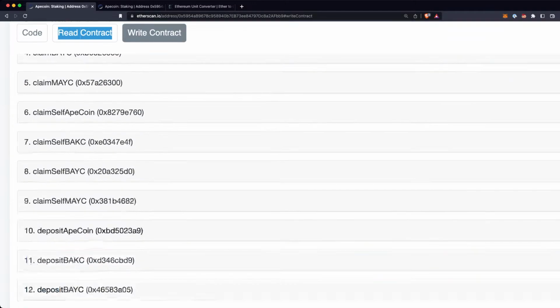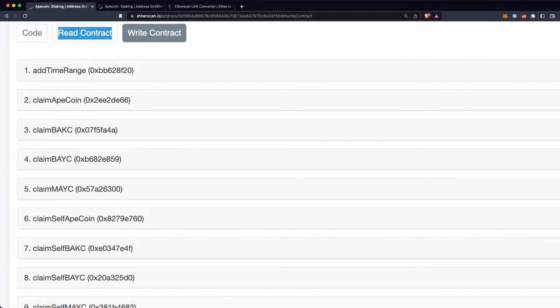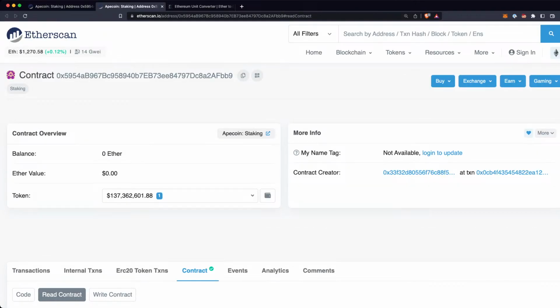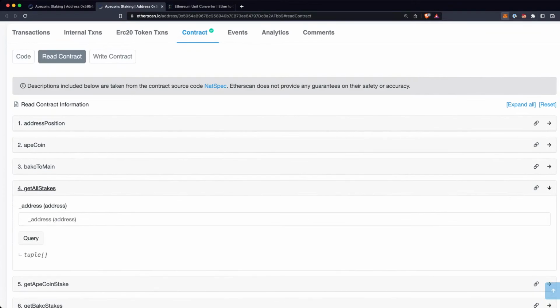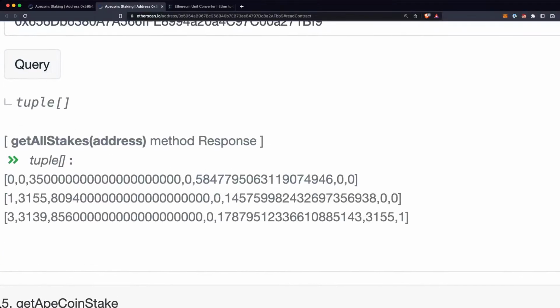And before I actually hit that, I'm going to go back over here to the read contract function, and we're just going to go ahead and see if that first one has completed yet. So I'm going to go to get all stakes again, number 4. I'm going to copy my address. I'm going to put it in here. I'm going to hit query. And it was maxed out a minute ago, and now you can see that it's no longer maxed out. It's at 8,094 instead of 10,094 because we just removed 2,000.